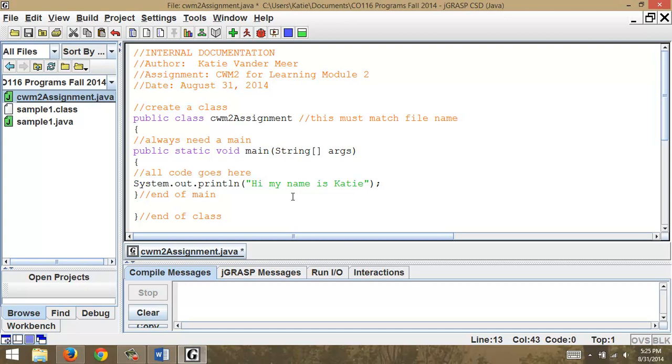Why don't you add another statement, System.out.println, that says what your degree is. My degree is in higher education leadership. Or your degree is in programming. Or your degree is in arts, whatever your degree is in. Write that so I know a little bit about you when I grade this. And that's our code.